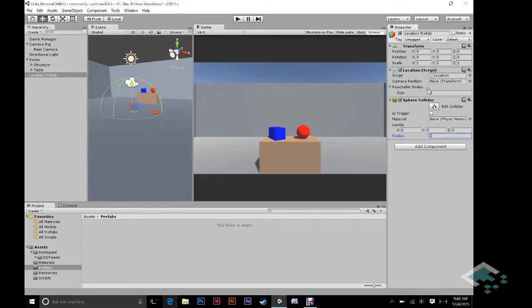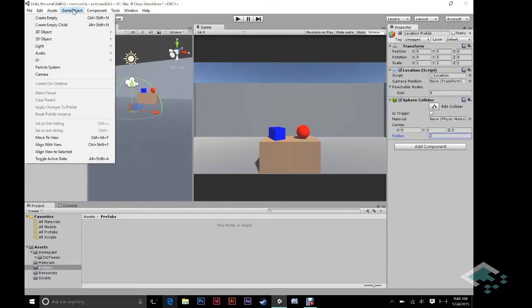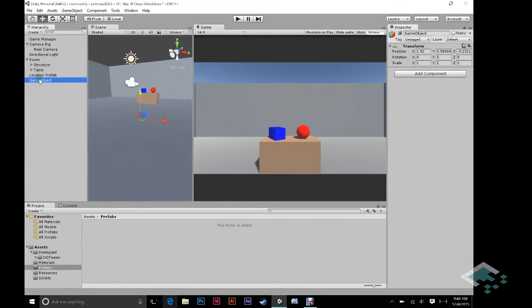We're not going to mess with the reachable nodes because we don't want these by default to have any reachable nodes, but we are going to add a camera position to this because we want a default location for the camera to be. So I'm going to create another empty. I will call this camera position, and we're going to child that. Actually, we're going to reset its transform first, and then I'm going to child it to the location.